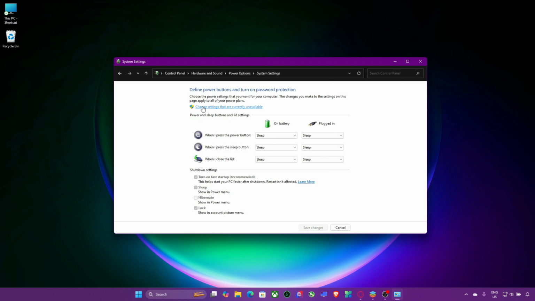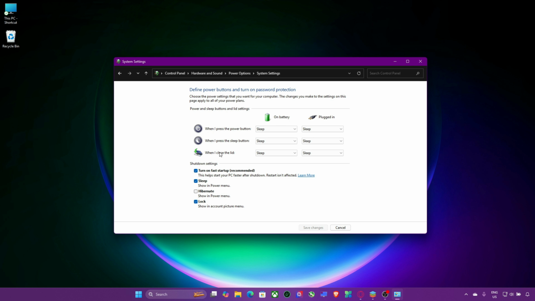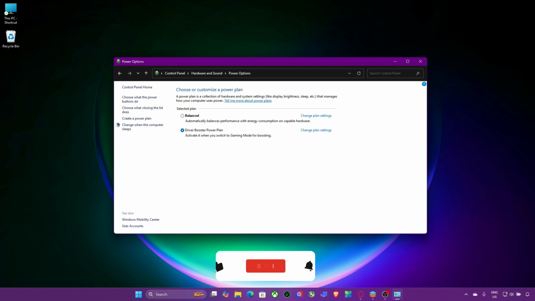Click "Change settings that are currently unavailable". Uncheck "Turn on fast startup" and save the changes. This ensures your PC properly shuts down and starts fresh.